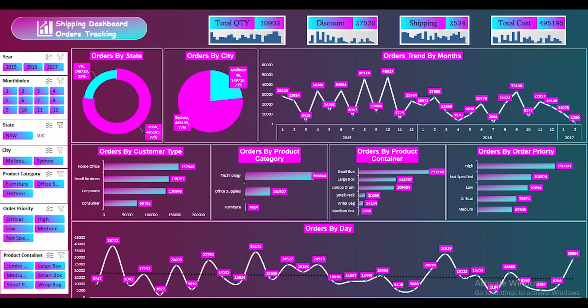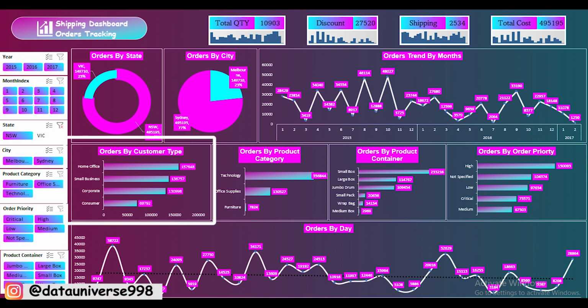Moving next, our dashboard also allows you to explore the orders by customer type features. It's like hosting a special event where you can separate your customers into VIPs, regulars and newcomers. So here, our customers are divided into corporate, home office, small business and consumers.